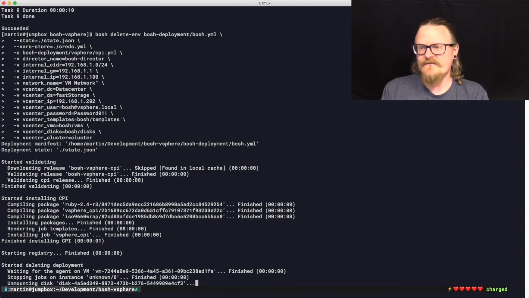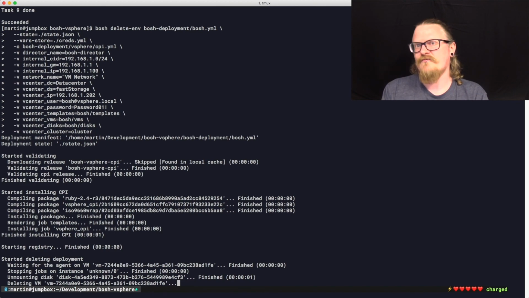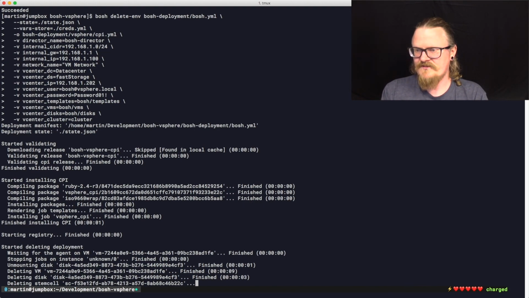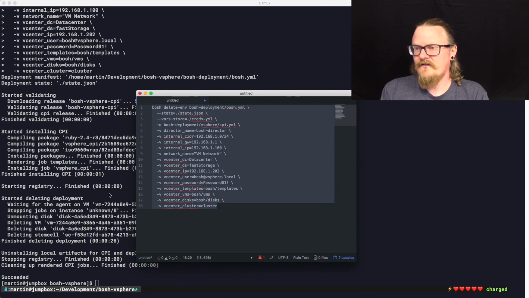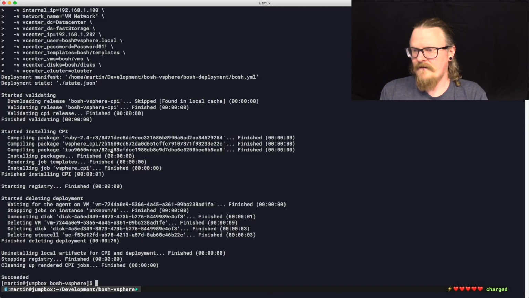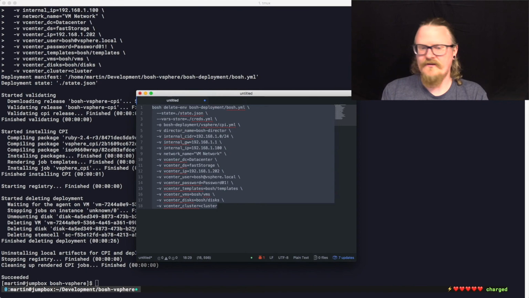You want to do it this way because, probably if you're working in an enterprise environment, you've got several Bosh directors deployed and you don't want to delete the wrong VMs. So as you can see, it's stopping the jobs, it's unmounting disks, it's deleting VMs, it's deleting the stemcell, all that stuff. Stemcells were put in the templates folder, by the way. You can tell because it starts with SC and then a dash. That stands for stemcell. All right, succeeded. So it's no longer there.